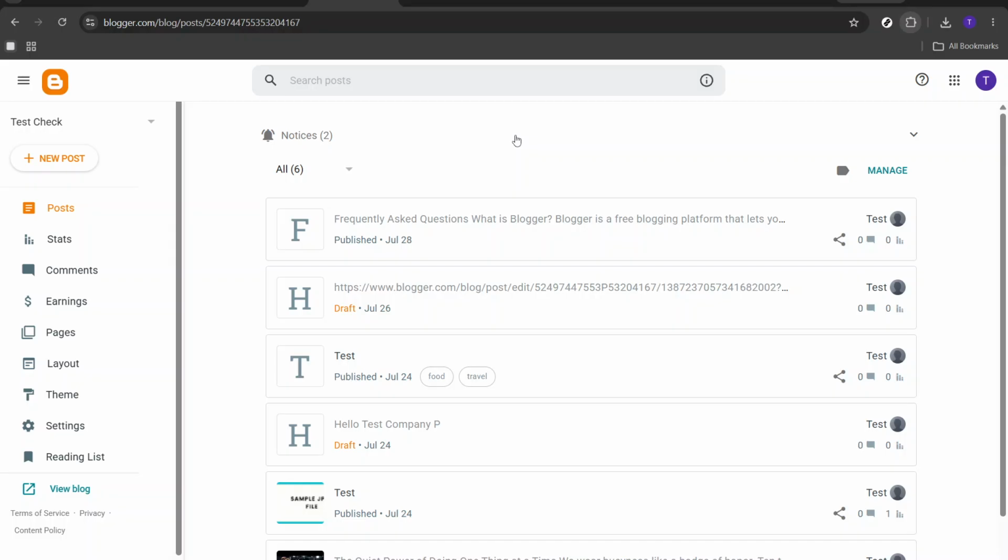To get started, you'll first need to sign into your Blogger account. Make sure you have your login credentials handy. Once you've signed in, you'll see a dashboard displaying all the blogs associated with your account. From here, go ahead and select the specific blog you wish to make private. Remember, it's essential you choose the correct blog, especially if you're managing multiple ones, as each has its own settings.